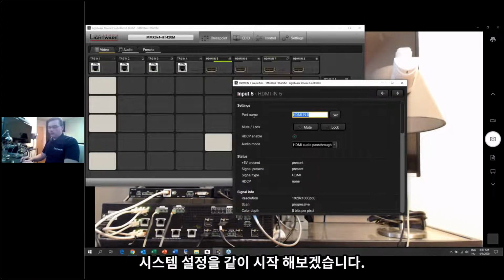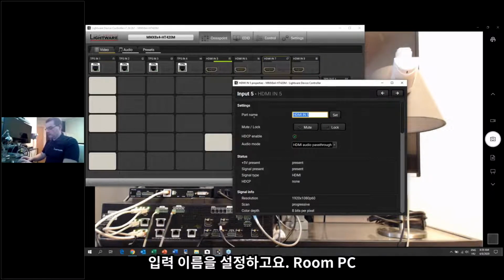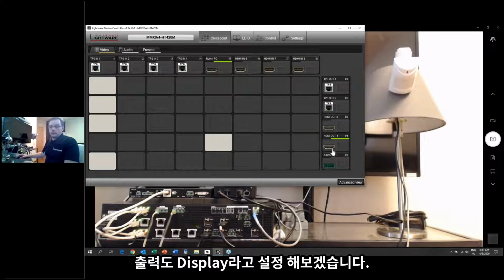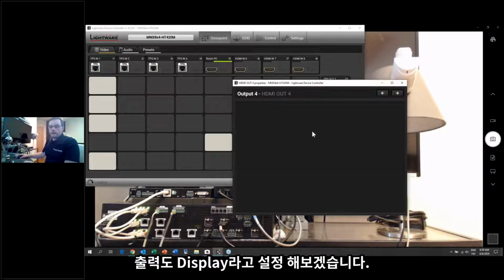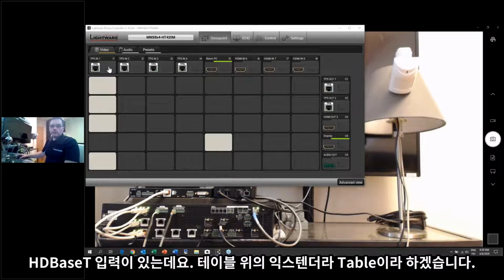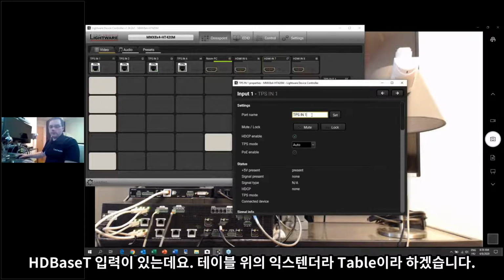Just, you know, if you get back to this place like a year later, then you will be able to know which inputs are used at the time of the configuration. So this will be room PC. Hit enter, that's my name. And in output 4, I have my display, so I just call it display and hit enter. And that's all. And on my HDBaseT input, I have my table extender, so this will be table.